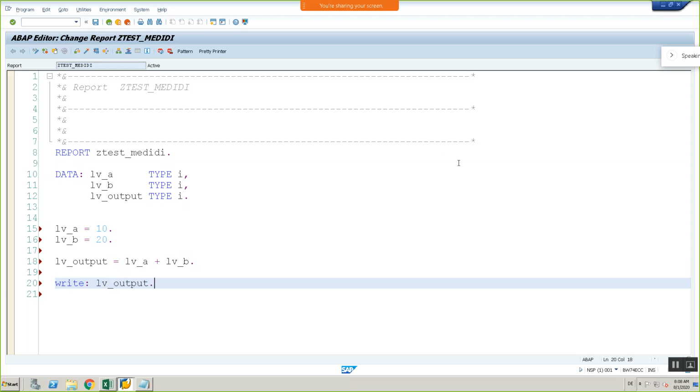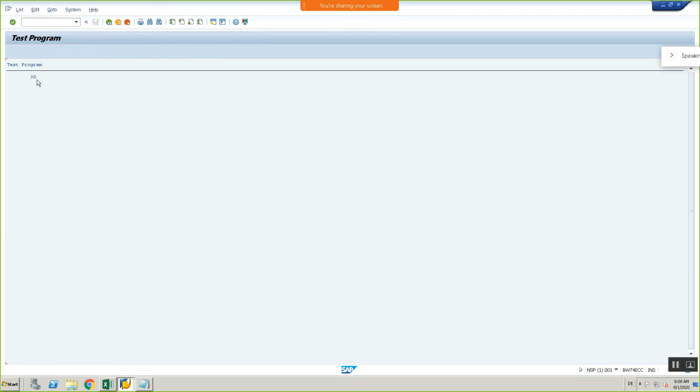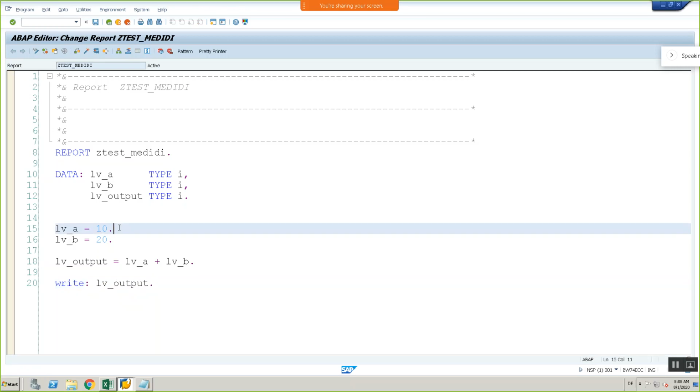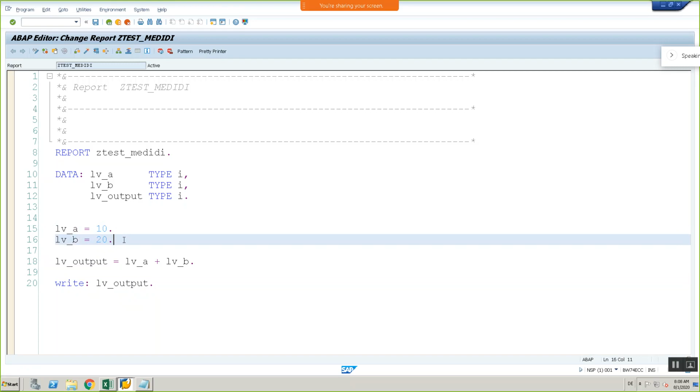lv_output. Now let's click on the check mark. So no syntax errors. I'm activating it. I'm clicking on execute. Now see, I got 30 as the output. So now let's try to understand how I have written it. These two statements are clear, right? lv_a is equal to 10, lv_b is equal to 20.